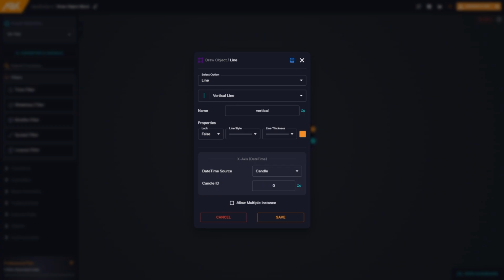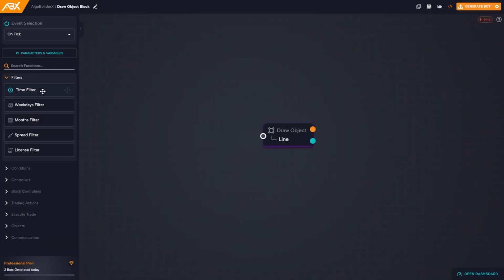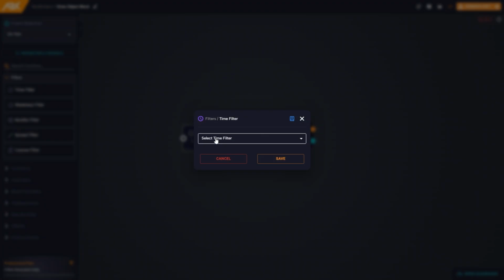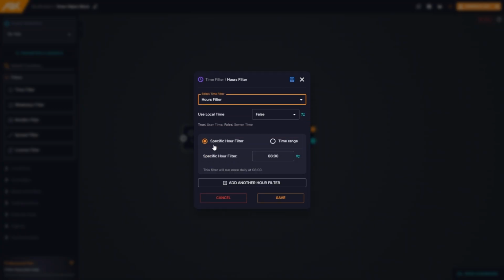Example 2, Vertical Align. For a vertical line, we also need just 1 point, but this time it's on the x-axis, representing when to draw it. Suppose we want to draw a line every day at 8 a.m. We can configure the block to use the current candle, setting candle ID 0. Then, using a time filter block, we can make sure the drawing is triggered exactly at 8 a.m.